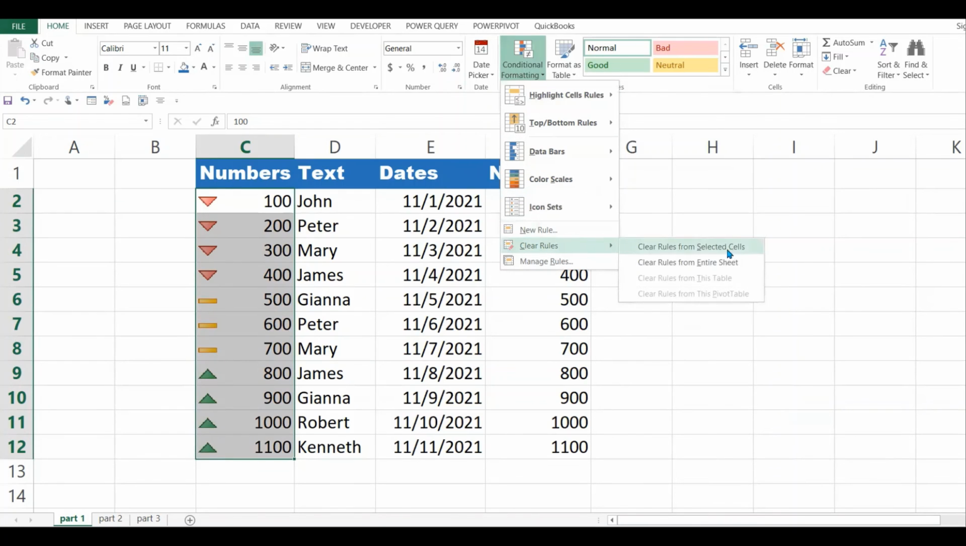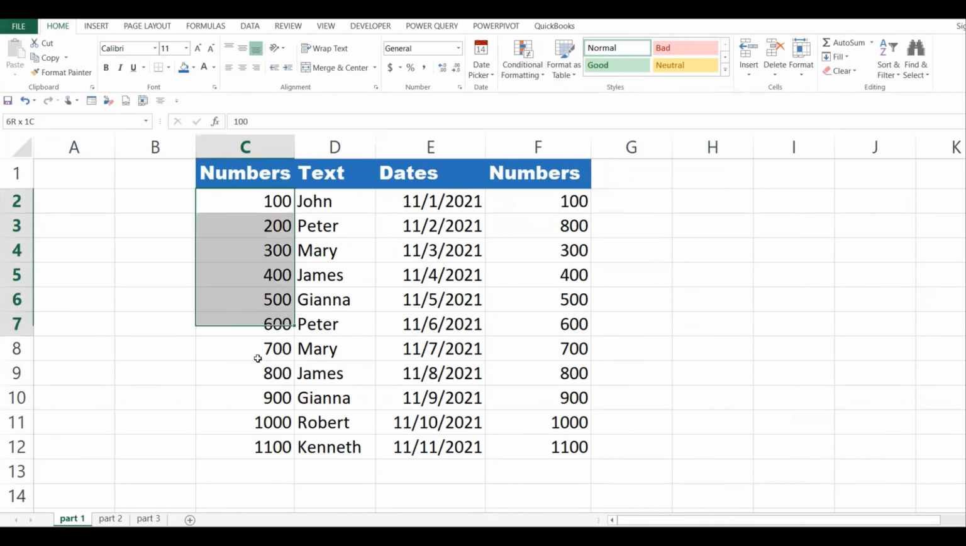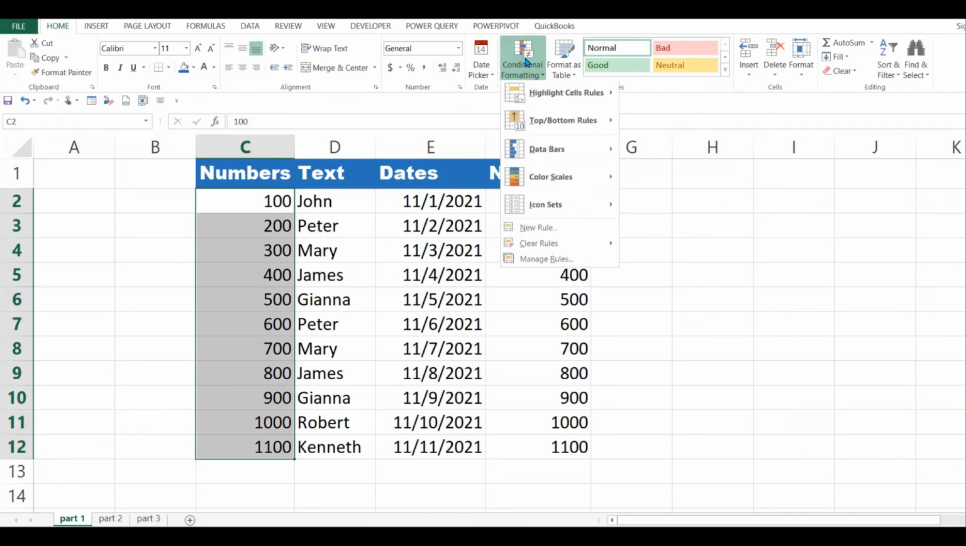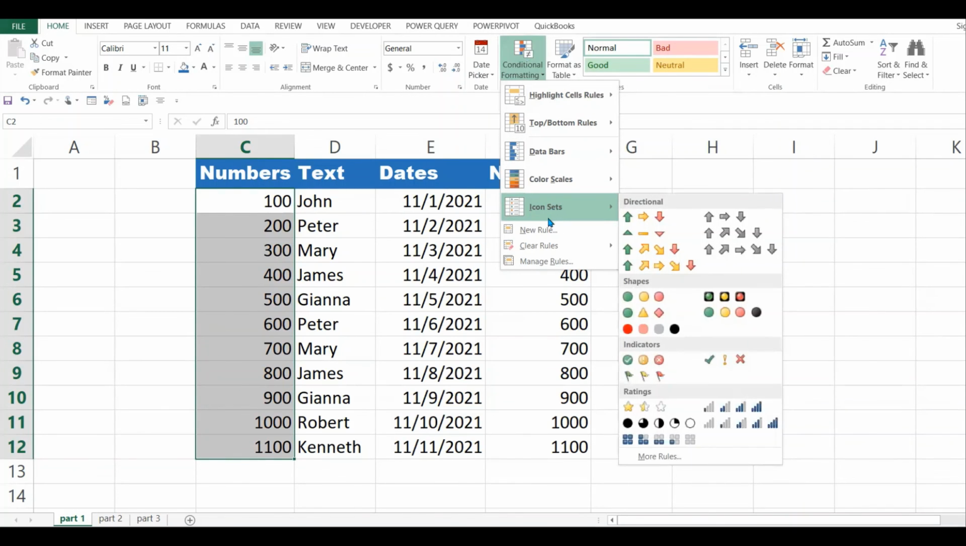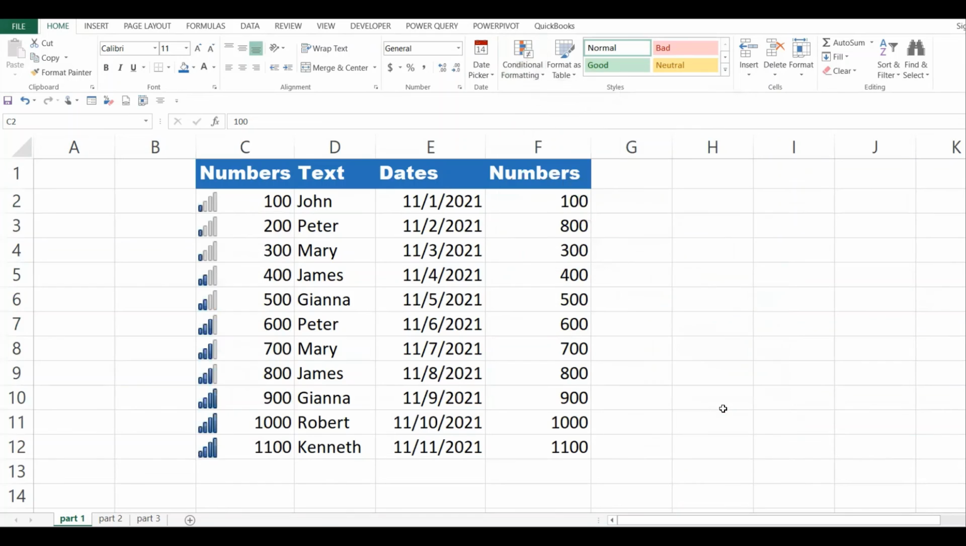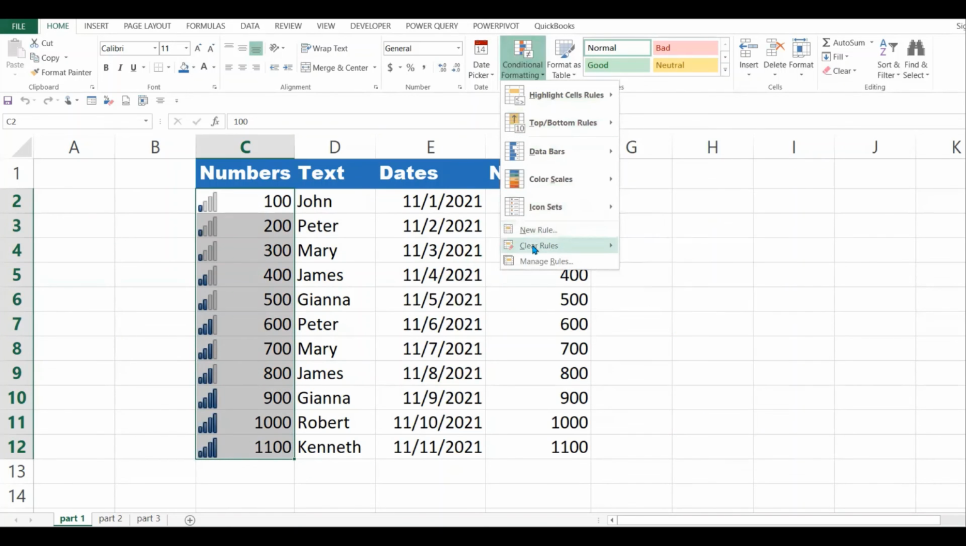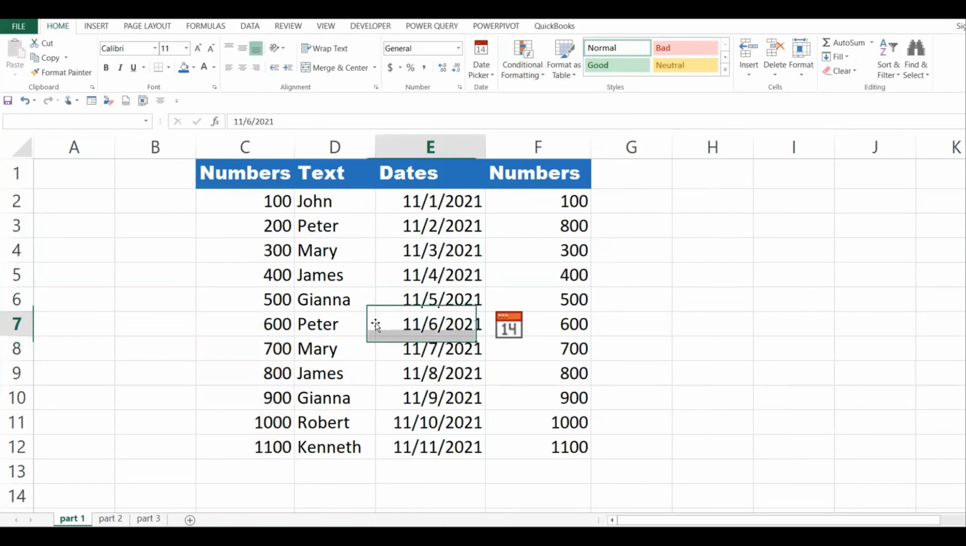You can clear the entire sheet. You can come back. Let's see how this mobile phone looks. We come and do so. Doesn't it look nice? It looks nice. So the more the bars, the higher the number. The lower the bars, the lower the number. So all that is conditional formatting at its best.